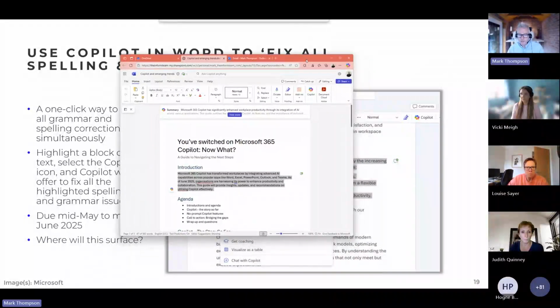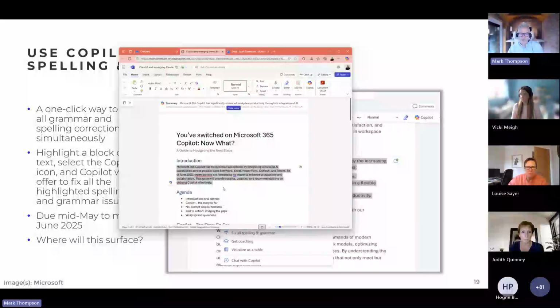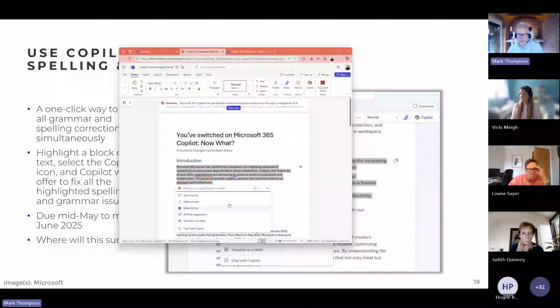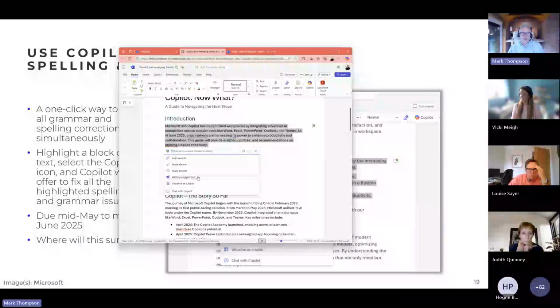And also, I'm going to suggest something else while I'm here. So you can see here, folks, that I've highlighted some text. I'm going to click on the Copilot icon, and let me just expand that a little bit for you, maybe zoom in a little bit. So it's going to appear here, the option to correct all of my grammar.